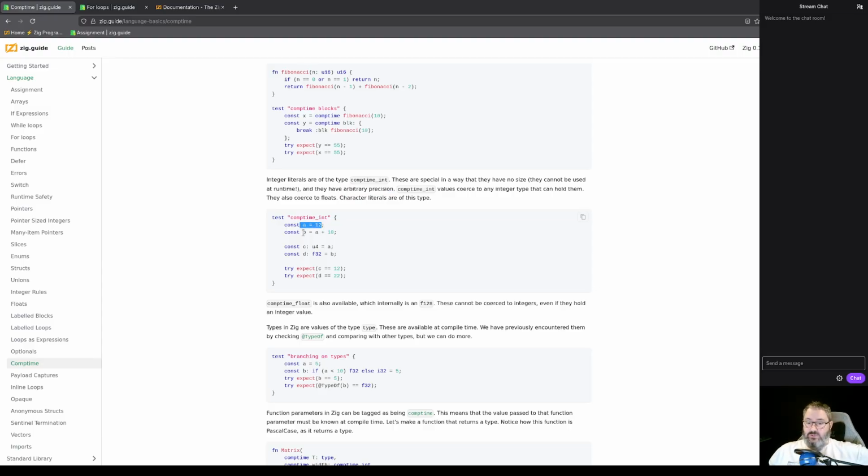We have a equals 12, b equals 12 plus 10, 22. We have an unsigned 4-bit value that tries to contain a. So we have 1, 2, 4, 8, so that's okay. D is a float 32 that contains b, which is 22, that's also okay. Yeah, so arbitrary precision, is that because you can have these u4, u5, u6, or whatever?